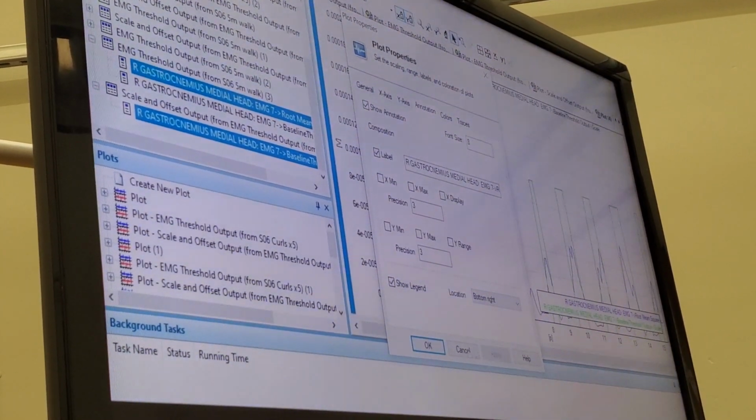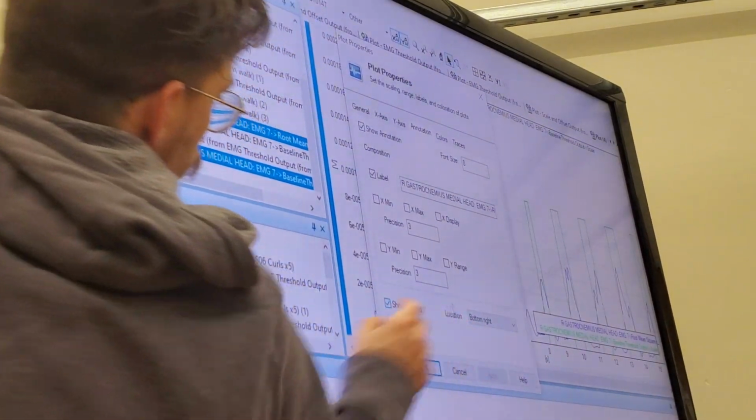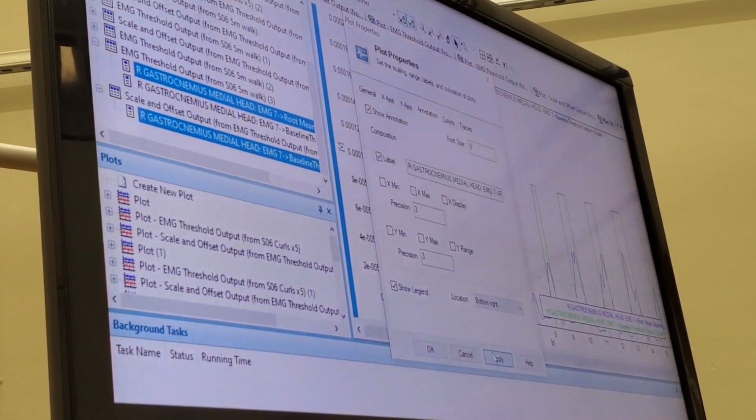Do you want legend location? Is that what you're looking for? Yeah, at the bottom of this one. Oh, sure. Oh, perfect. Sweet, thanks.